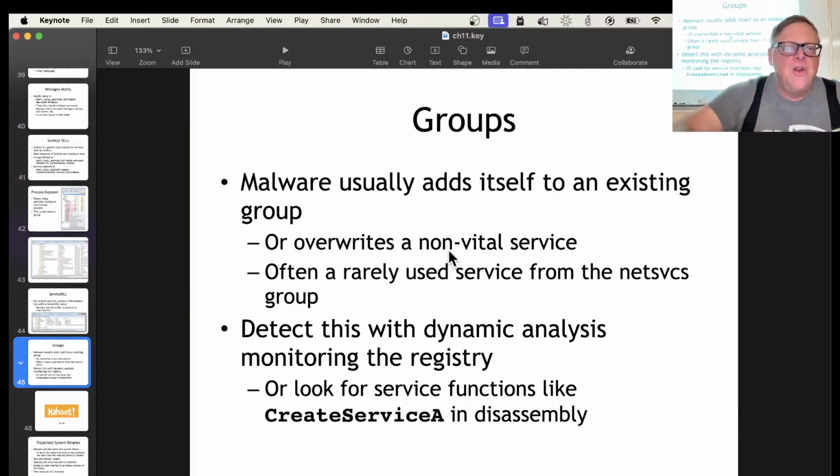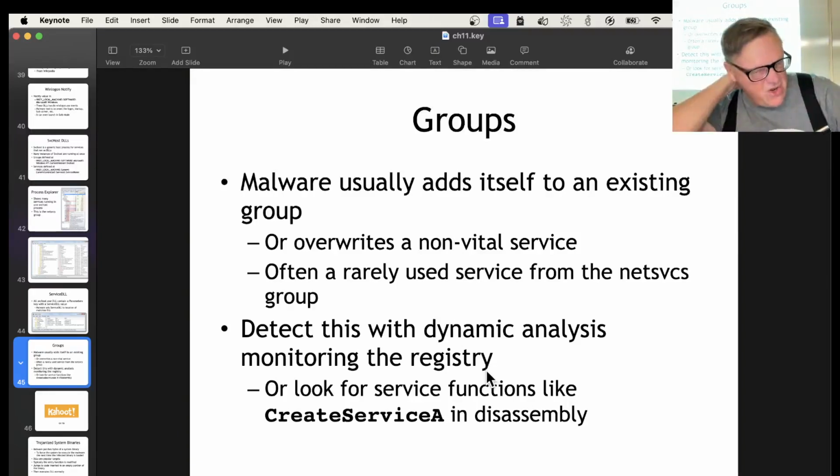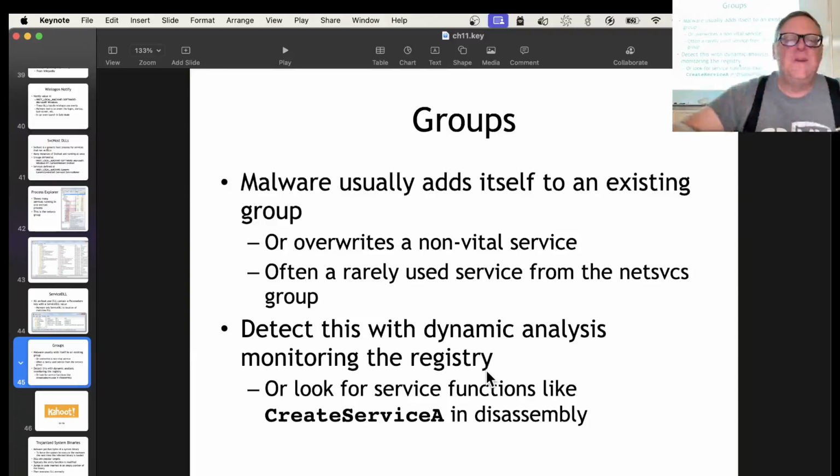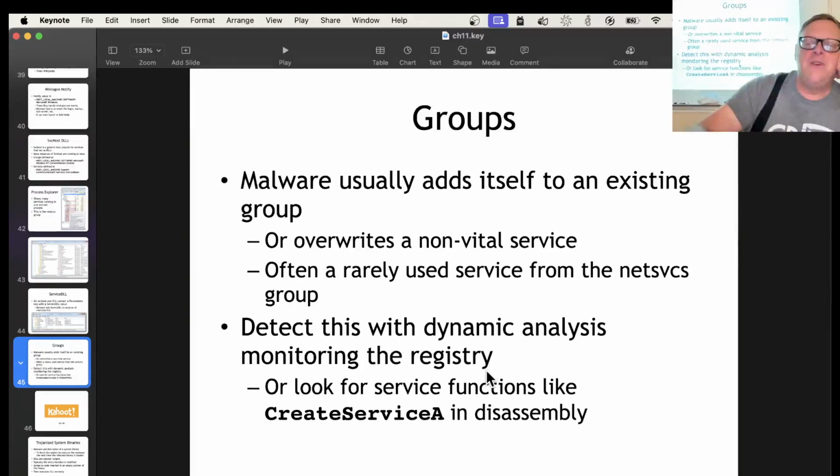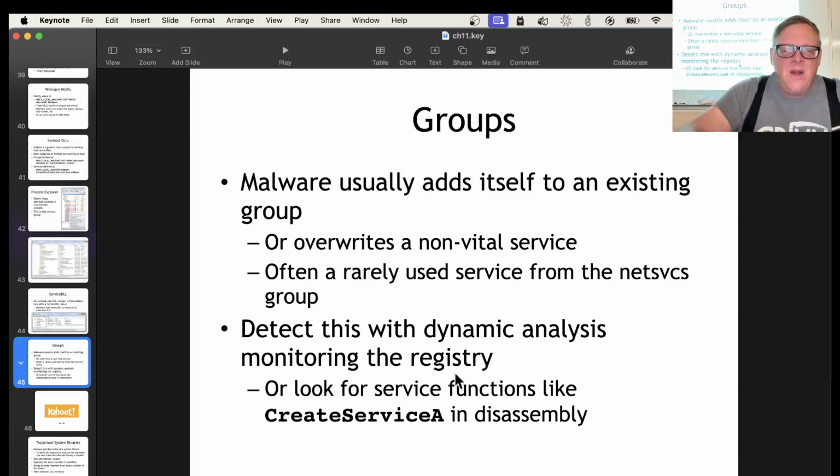You can override a non-vital service or add yourself to an existing group. This is easy to do because Windows is huge. It's the all-purpose operating system, so it's got hundreds of things running that you are not using, that are often even broken and you don't care. So overriding one of them is usually not going to matter. All right. So you can detect it by monitoring the registry, or you can look for service functions like CreateService in disassembly. That might be a way to detect it.